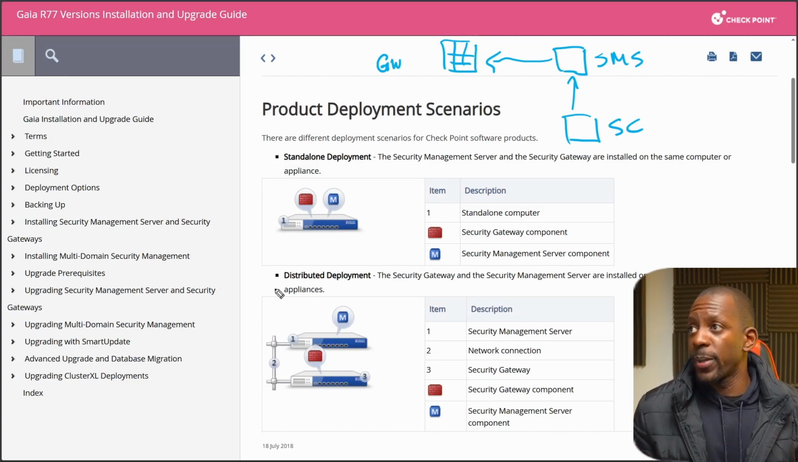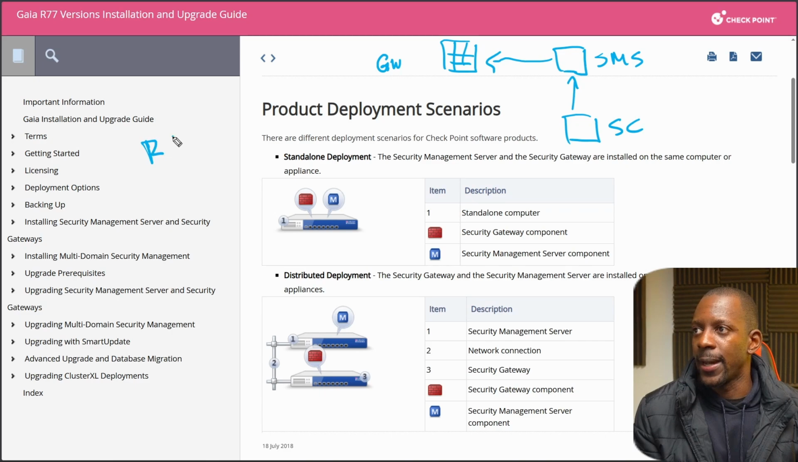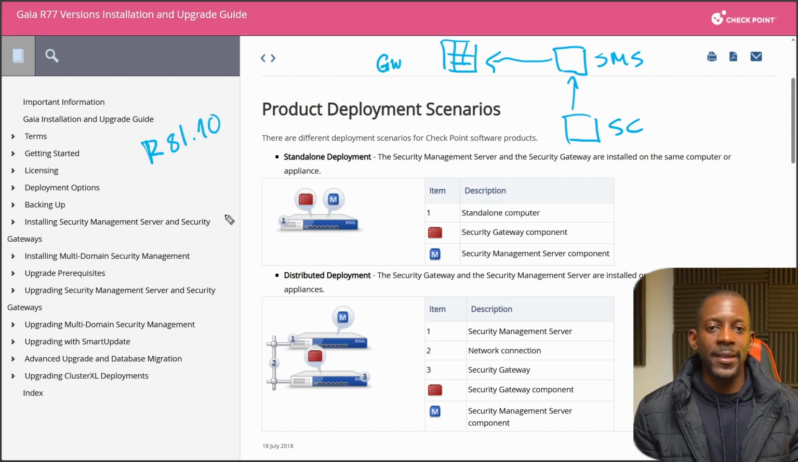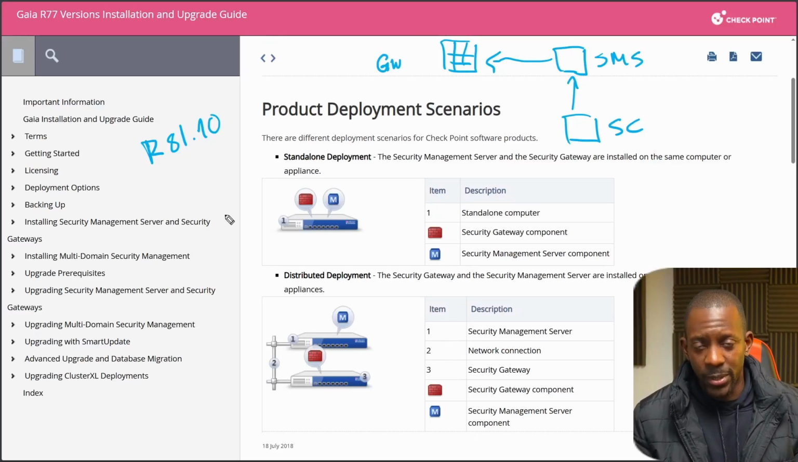Now, although this document refers to Gaia R77, we're not going to use that version. We're actually going to use Gaia R81.10. Okay, and you can even use Gaia R82 or any other version, because this is not tied to the software version or Gaia version, but is the type of deployment that is often used by Check Point. And the reason why I'm going to use R81 is that I plan to publish another video that's going to be related to this one, so stay tuned.